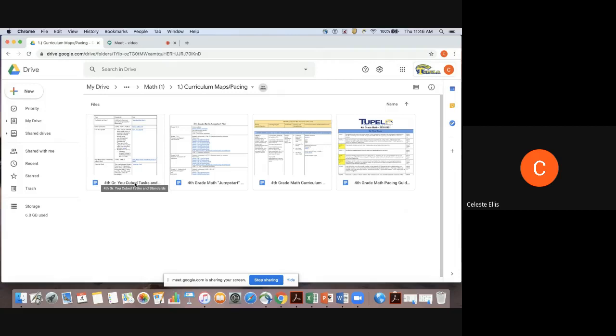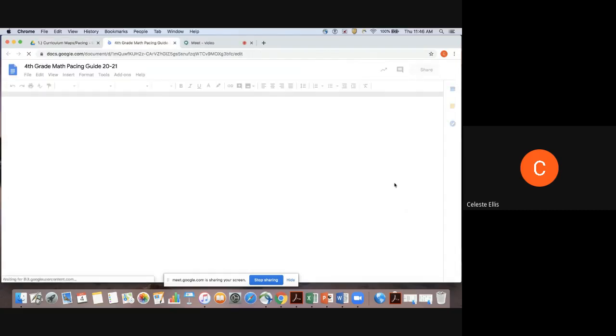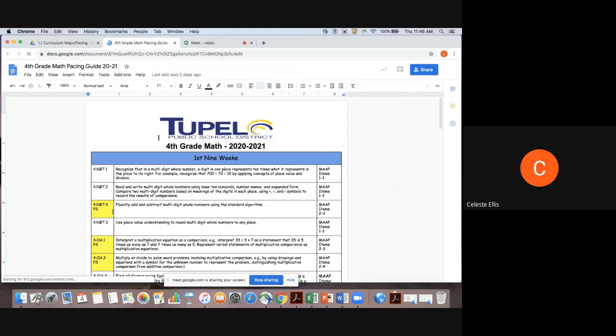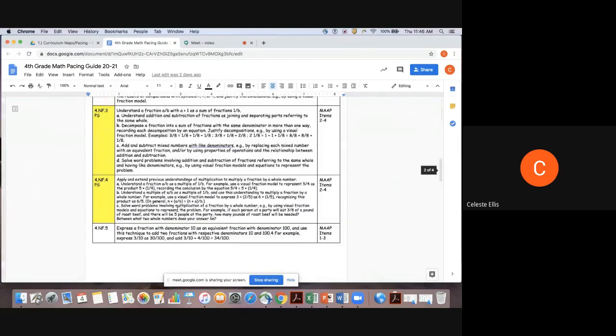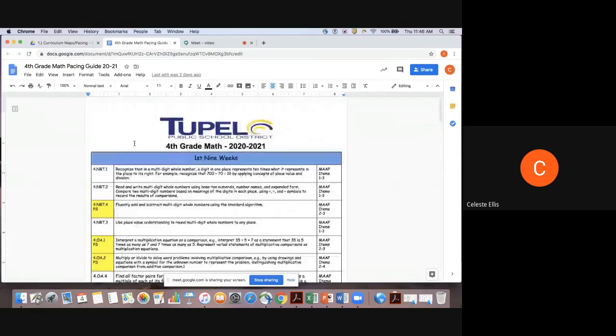This is all the U-Cube tasks, which will be referred to in the curriculum maps, along with the standards that they are matched with. And this is the pacing guide, which just has a one-pager for each 9 weeks of the standards being taught that week. It looks very similar to what we had last year. The power standards remain the same because we didn't have a test last year, and everything else about it is similar except for the order in which things are being taught this year.